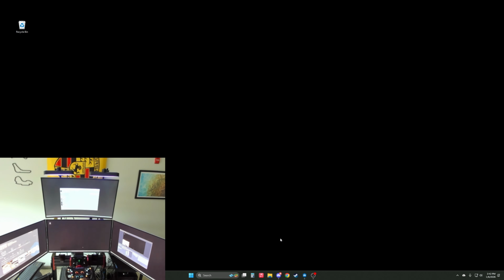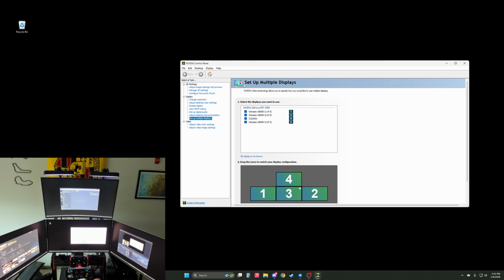So let's go into the NVIDIA Control Panel. You'll notice that I am in the Setup Multiple Displays menu. You'll find that on the left side here, under Display, Setup Multiple Displays. So you'll have a list of all of your monitors here. Yours may be called something a little bit different than mine. I have my triple screens, my left, center, and right screen are all the same exact panel, so they're called something very similar. But my fourth monitor is a different model of a Samsung monitor.